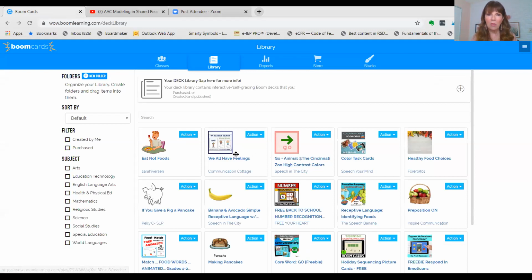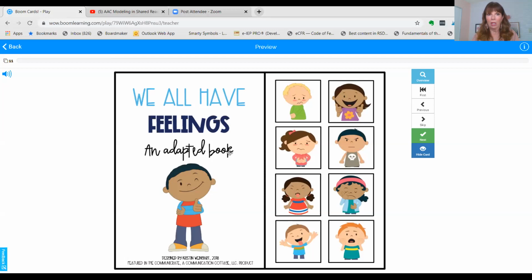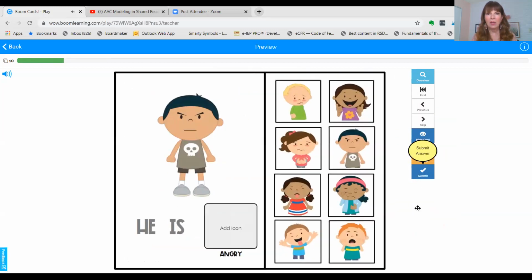So this is the one, We All Have Feelings. This is the one that you're going to get for free. And let me show you how it works. So this is the front of it. You maneuver through this on the side. So I'm going to go to the next page. And so this one, he is. So we're going to find the feeling.